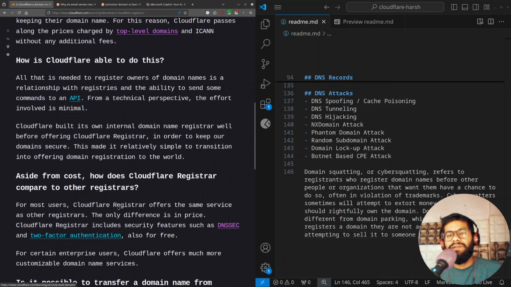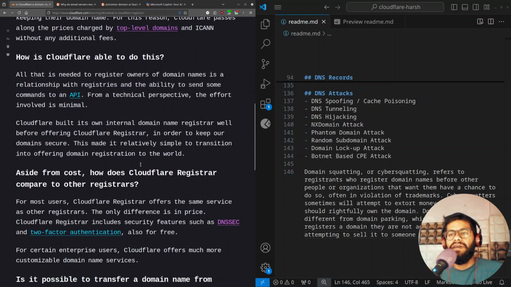And how is it able to do so? Because it takes very little for Cloudflare, but it means very much for Cloudflare to make someone's presence online, so this made a simple transition into offering domain registration. Cloudflare built its own internal domain name registrar well before offering the Cloudflare Registrar, in order to keep our domains secure.